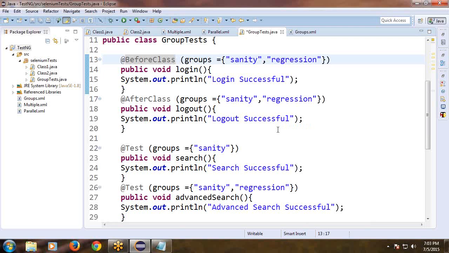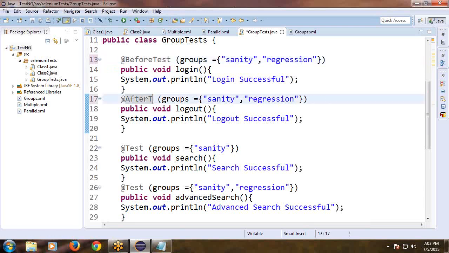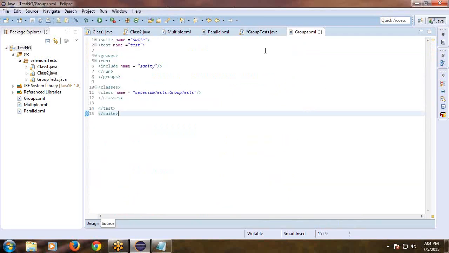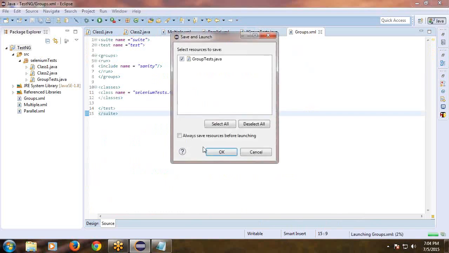Observe, Madhvi, before groups, after groups working for a single group. If it is multiple classes, Madhvi, multiple classes, I want a single precondition and a single post condition. Then what is the suitable TestNG annotation? Before test. After test. Sanity. Run.